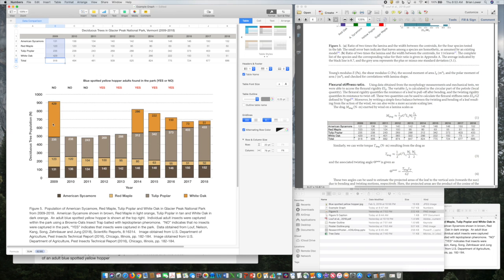In orange, we can see the white oak. In this light brown, we can see the tulip poplar. In the cream color, we have the red maple, and we have the American sycamore in dark black brown. I'm going to fill in these other numbers here, and again, these numbers I obtained from the journal article.